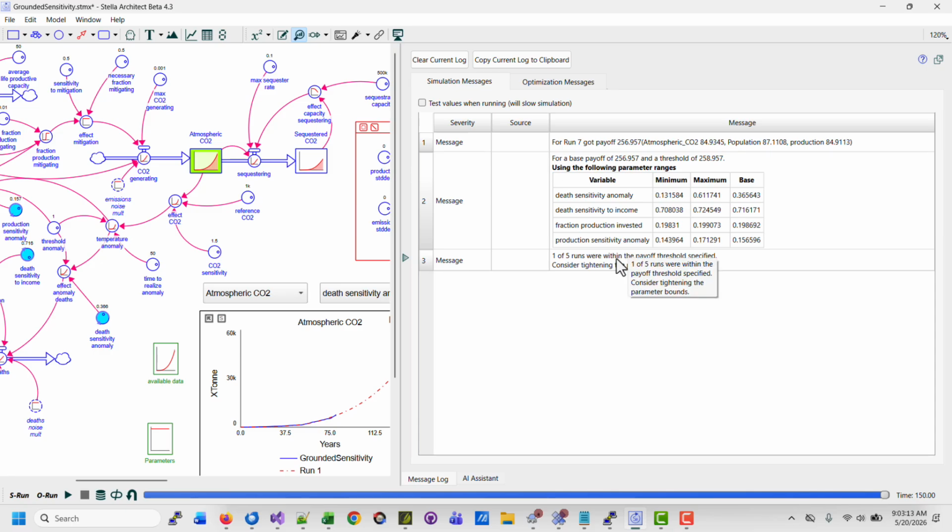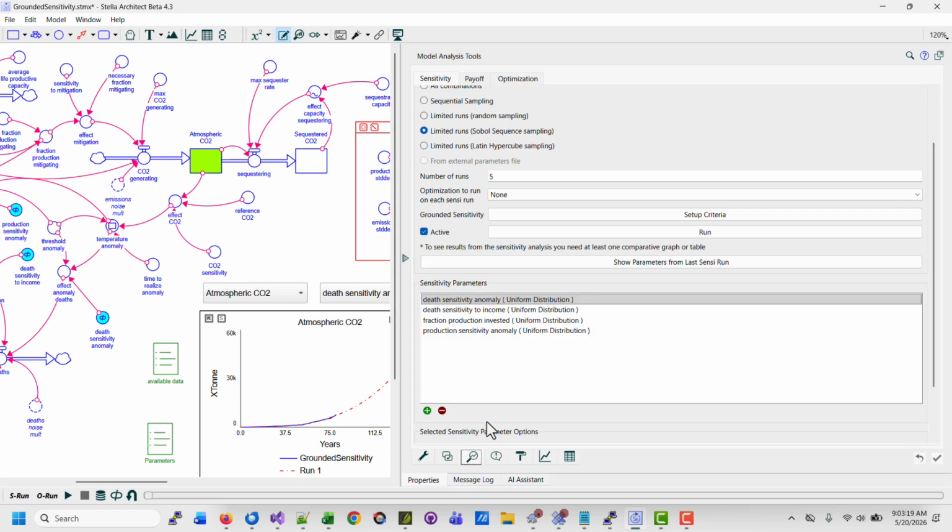And of course I made a mistake. I want to do 100 runs, not 5 runs. So let's go fix that. We'll go back to this, and I'll make this 100 runs. Can't do very much with one run, obviously. And I'm going to run sensitivity again.